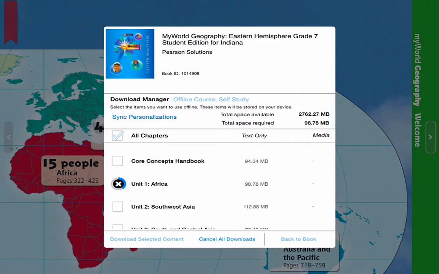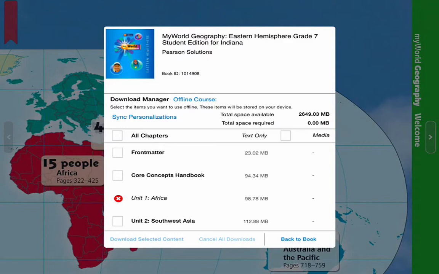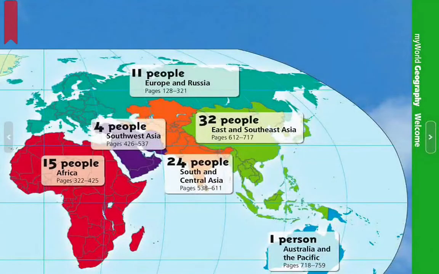So let's see how fast this is for Unit 1 Africa. There, it is finished. I cut that time off a little bit. That was about 90 seconds that it took to download nearly 100 megabytes. So once that's downloaded, I simply say back to the book.